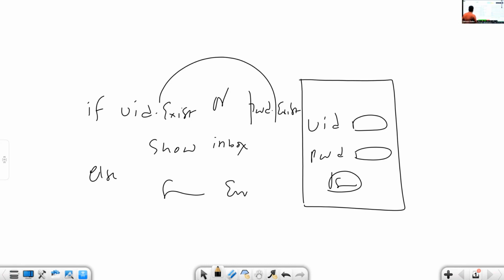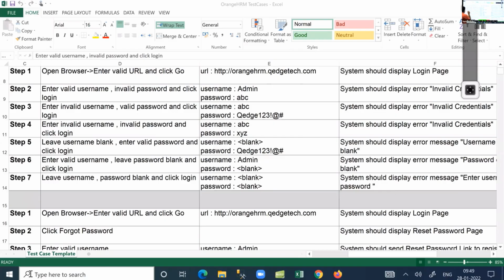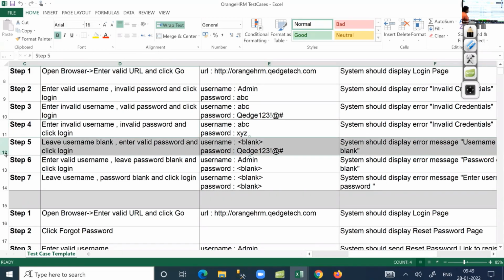So here, invalid username, invalid password and click login, system should display appropriate error message, invalid credentials. The next step, objective is, if no username is entered, how does the system behave? Leave username blank, enter valid password and click submit. System should display error message, username cannot be blank.